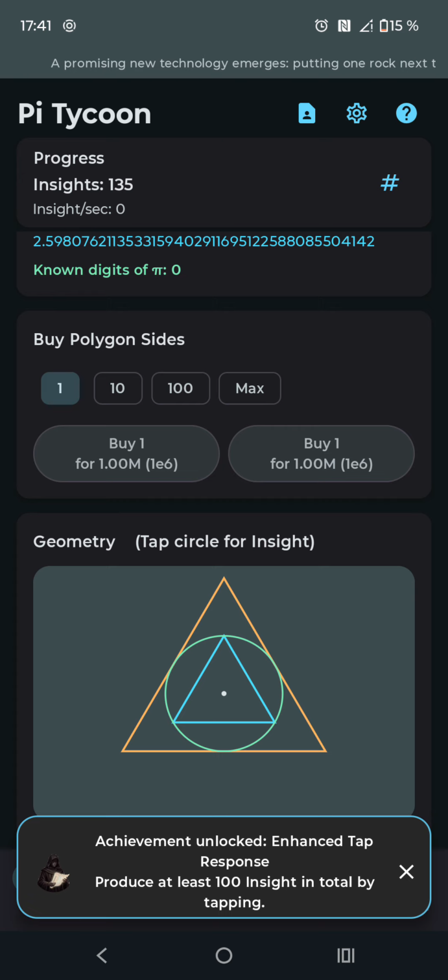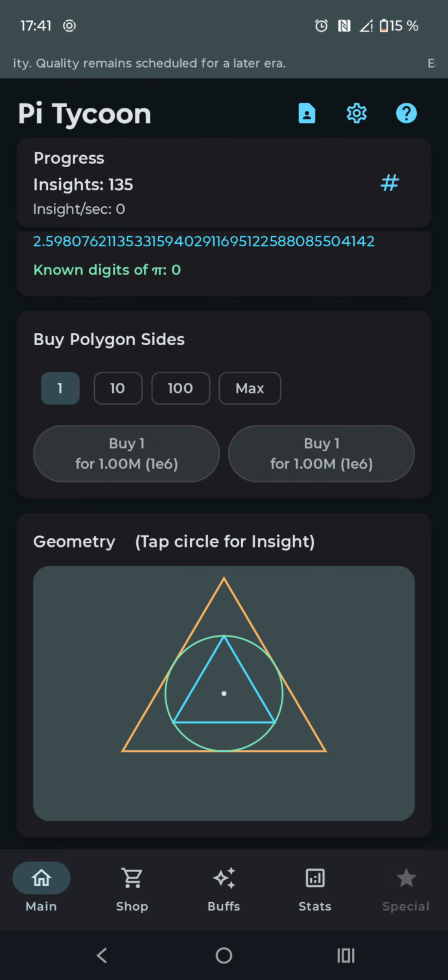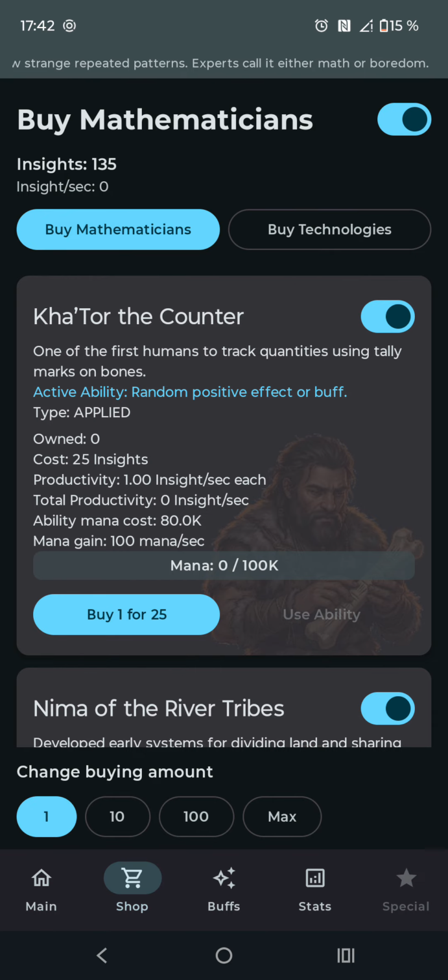Now that we have 135 insight earned by tapping, we can start buying mathematicians. For that, let us navigate to the shop by tapping the shopping cart icon at the bottom navigation bar. Here, we can buy mathematicians.